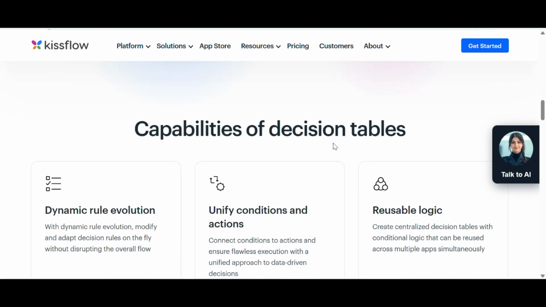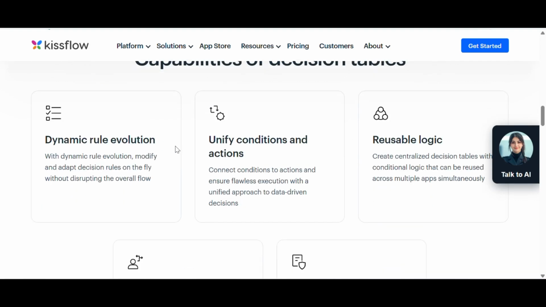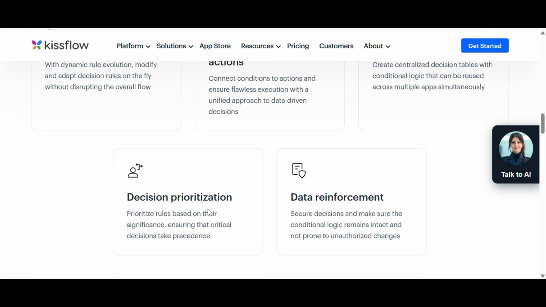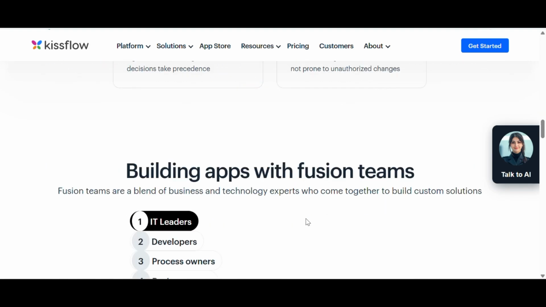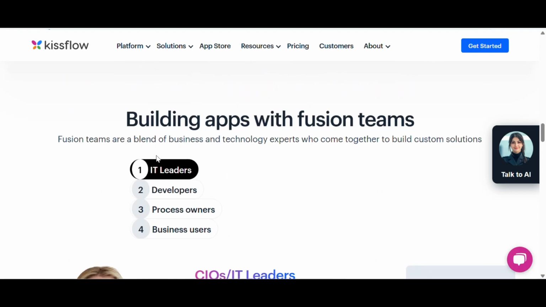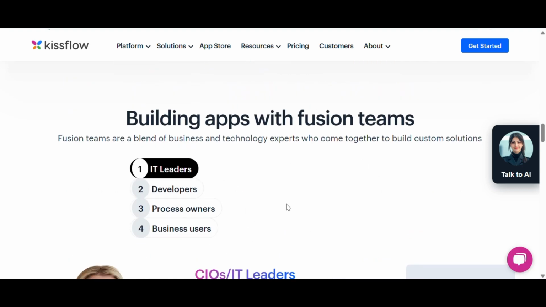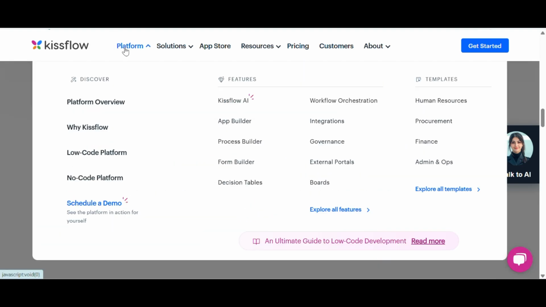And then we have capabilities of decision tables. There is dynamic rule evolution, unified conditions and actions, reusable logic, decision prioritization, data enforcement. And here you can see the building apps with Fusion teams, such as these. So you can take a look.